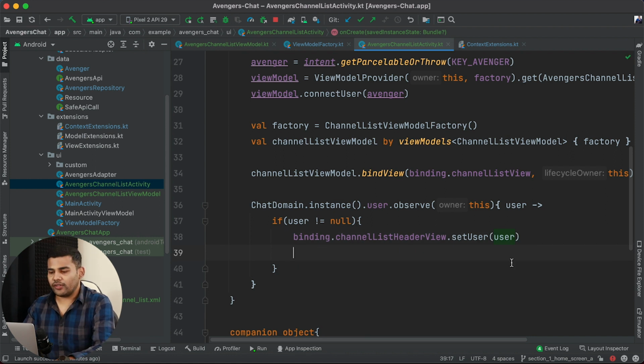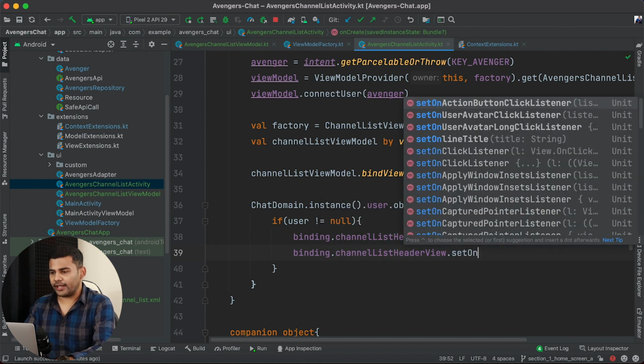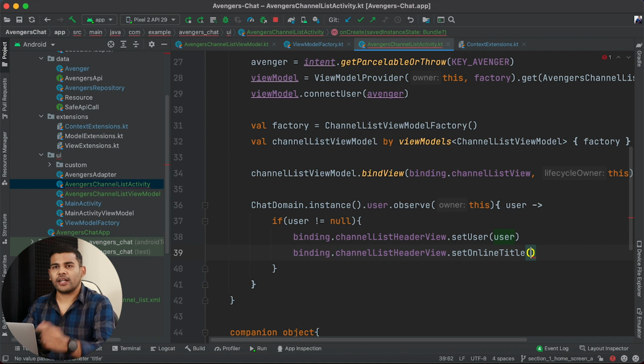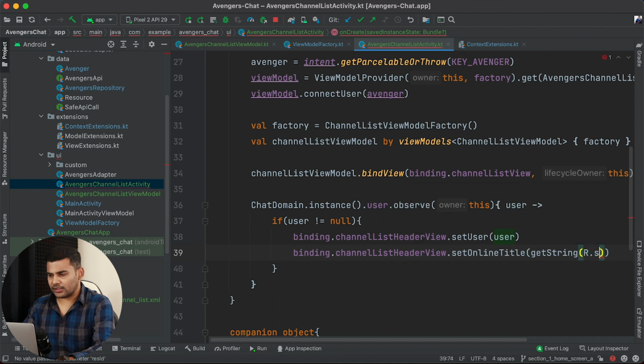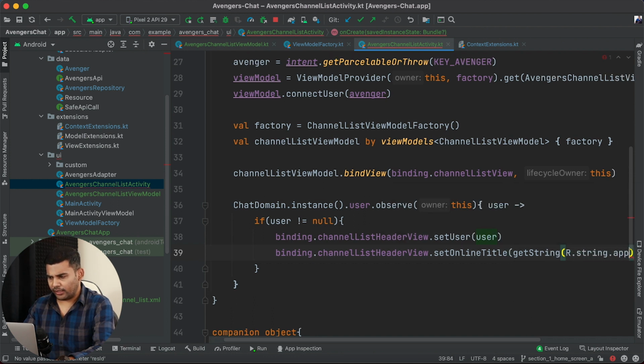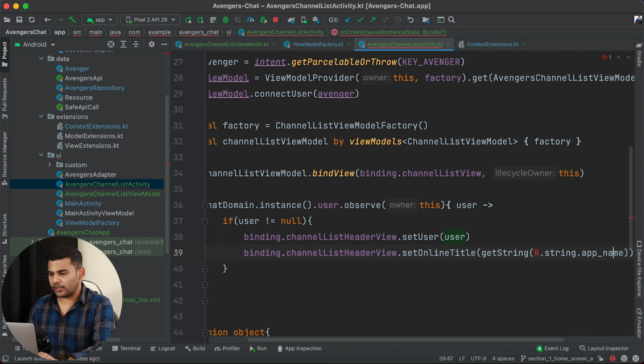And to set the title, we can call the function that is binding dot channelListHeaderView dot setOnlineTitle. And for the title, we can use the app name. So I can call the function getString and I can pass R dot string dot app_name like this.